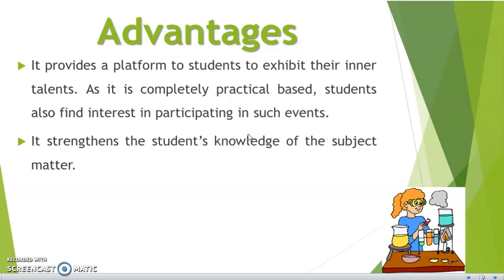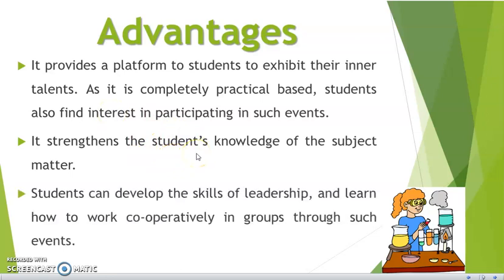The first one is it provides a platform for students to exhibit their inner talents, which sometimes they don't get an opportunity to do, as it is completely practical based and students also find interest in participating in such events. It also strengthens the students' knowledge of the subject matter, since they are applying theory into practice, and students can develop the skills of leadership and learn how to work cooperatively in groups through such events.